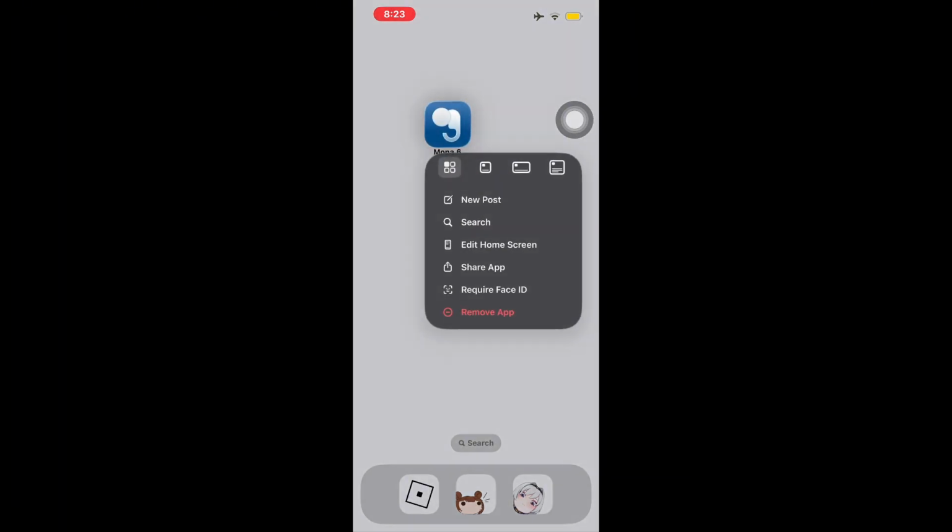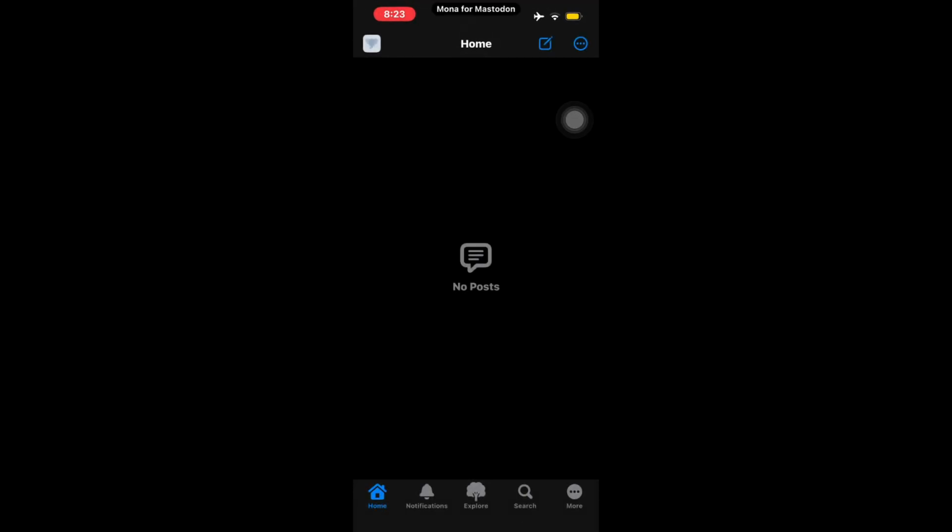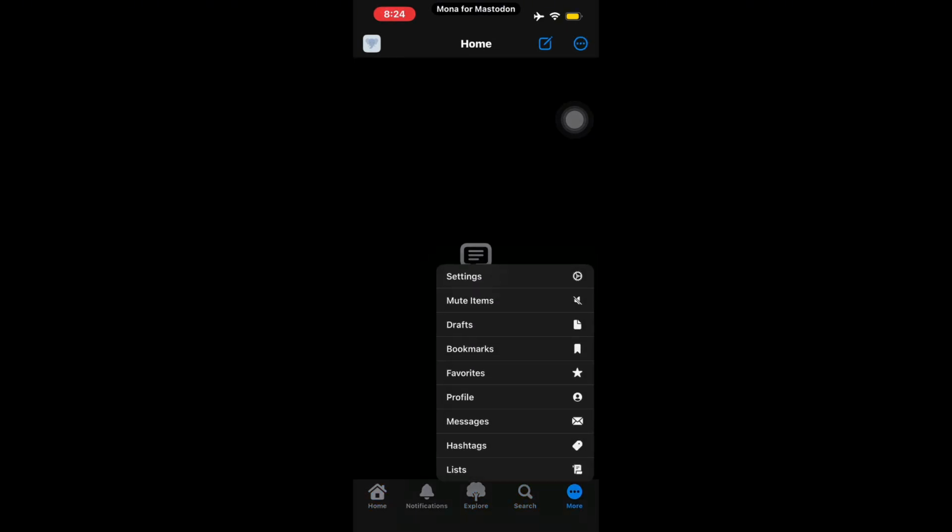First, open the Mona for Mastodon app on your device and make sure you are on the home screen. Once the app opens, look at the bottom navigation bar where you can see Home, Notifications, Explore, Search, and more. To begin, tap the More option located at the bottom right corner of the screen.